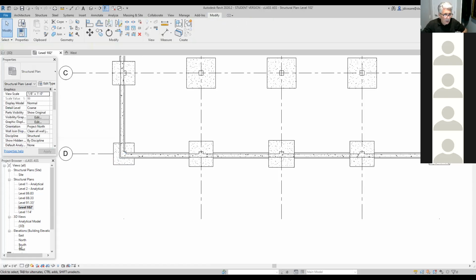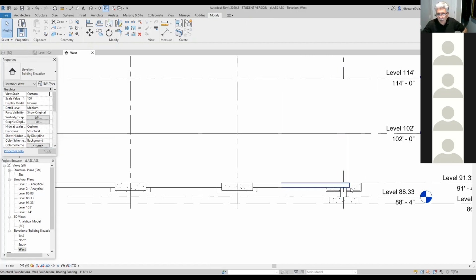I'm going to go back to elevation, the west elevation, and you're going to see what happened. You see that footing is no longer there. It's exactly where it's supposed to be here. So that's how I modified that. So you see, with this program, you modify the information, it modifies the model. And that's why the information is key when it comes to Revit. So now I've got that footing at the right elevation.